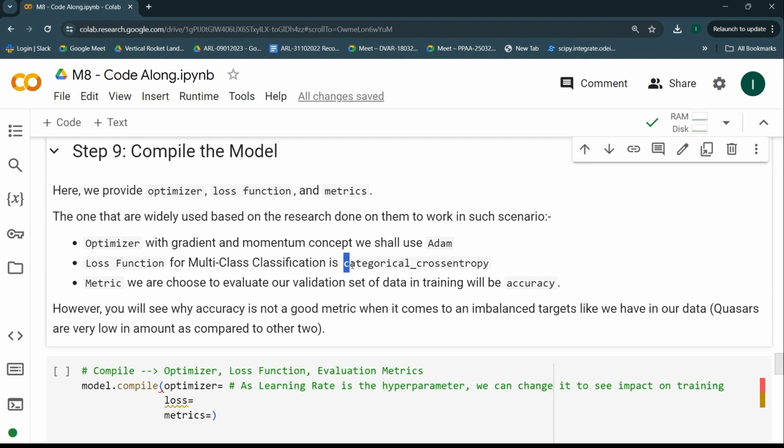Now, how I had explained to you about the binary cross entropy or the log loss for logistic regression for the binary classification problem, just like that we have this categorical cross entropy, which works in a pretty much similar fashion for multi-class classification. Now, the metric that we're going to choose over here would be the accuracy.